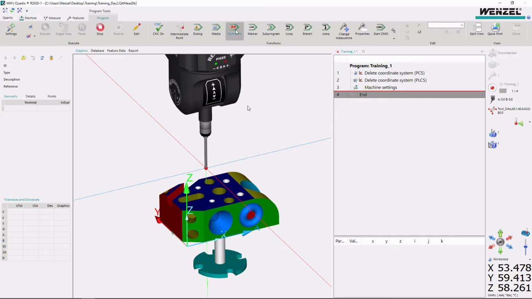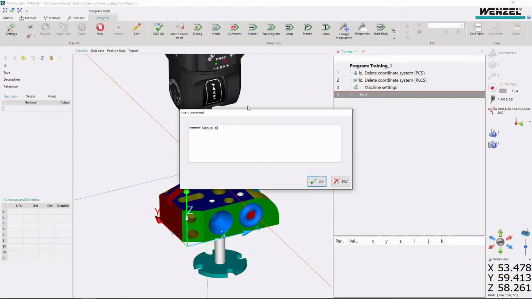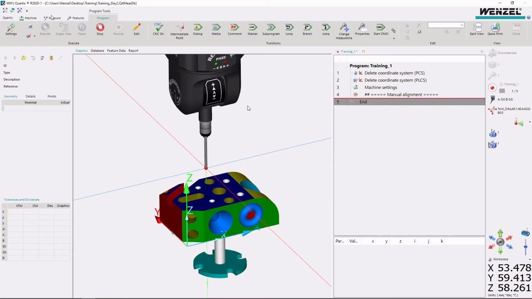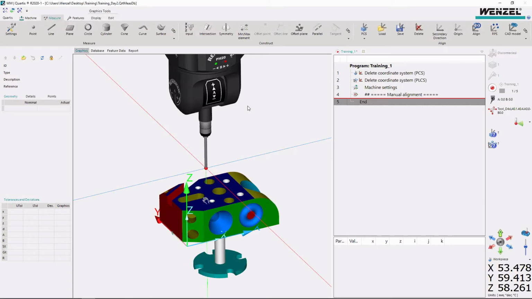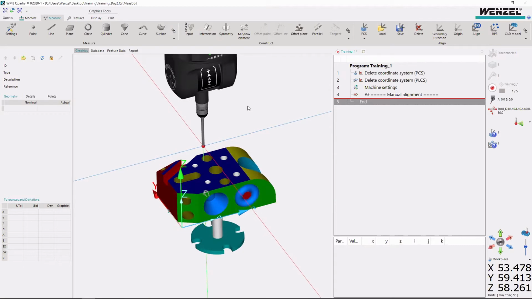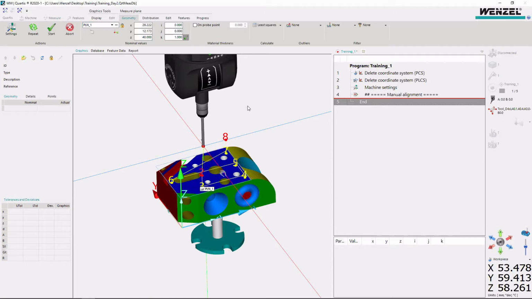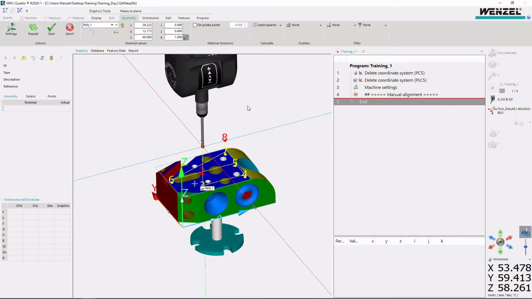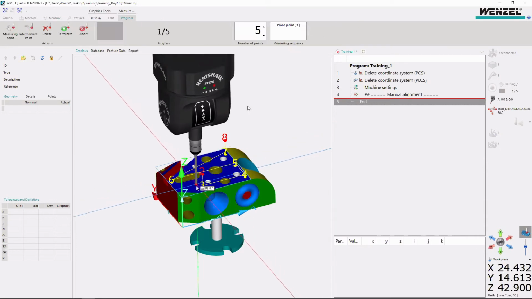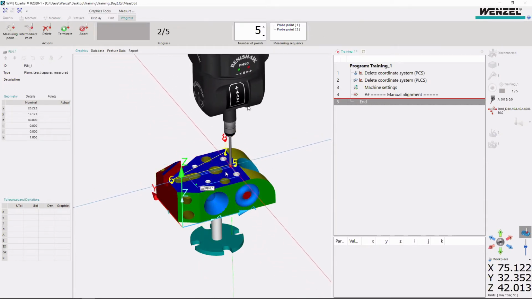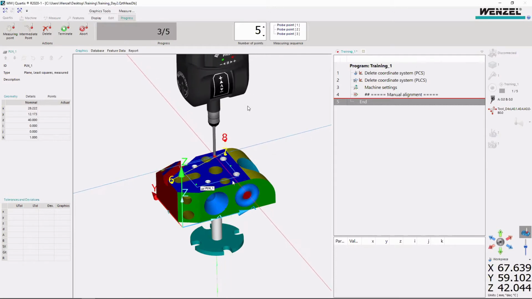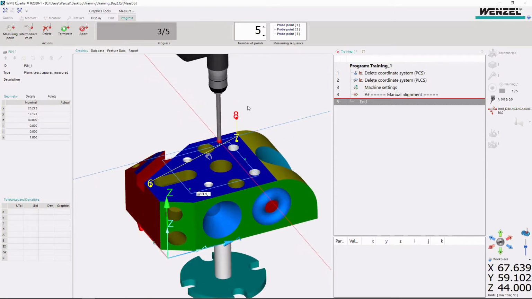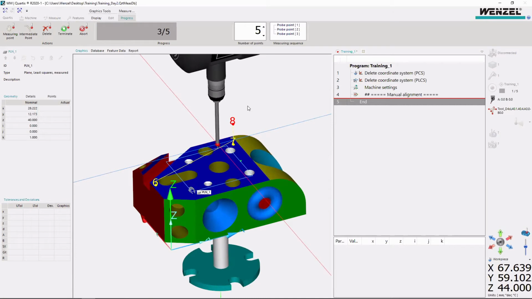Okay, then I will put a comment. Then I start to do the manual alignment. So I will do a plane, line, line. So plane, click on the CAD model, and then activate my joystick, and then take some points. So 1 point, 2 points, 3 points. You can see that I have already taken 3 points by seeing this small green dot. Yes. Then terminate.